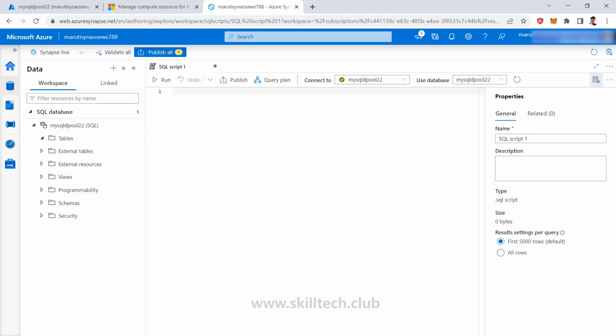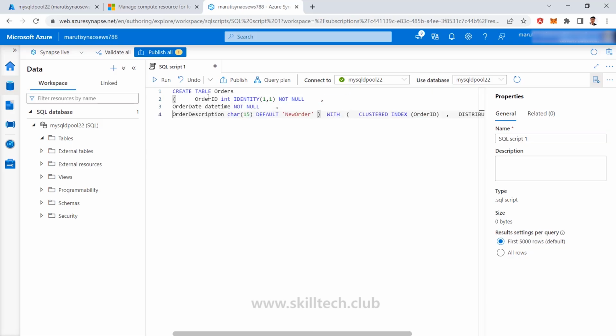Let me execute my first query, which is going to create a very simple table initially. So I'm going to create one table with this particular query. I copy pasted this query and let me just show you what I have done inside this. I'm creating one table, which is having 3 columns inside that: order ID, order date, and order description. Every time we are going to have a default column value for order description, which is like new order. And when I'm creating this table, I am intentionally specifying that this particular table is going to have distribution of type round robin.